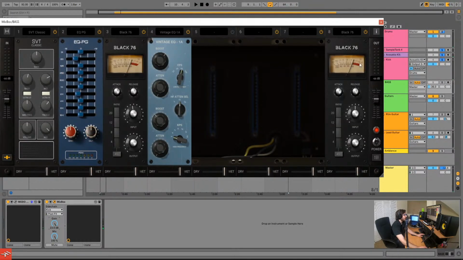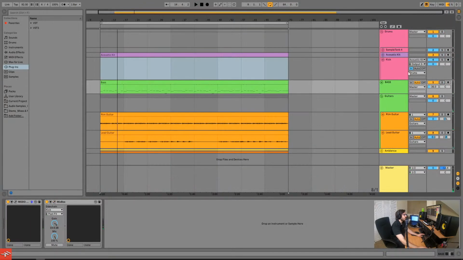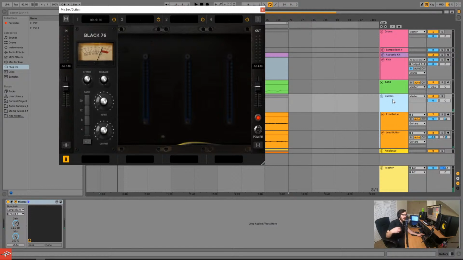Now you can see my Black 76 is moving with my kick drum, but remember that's on our bass track. Let's solo them. Now you might ask, why would you do that? And that's really just so it'll give you some presence in the kick drum and not just that pumping sound.